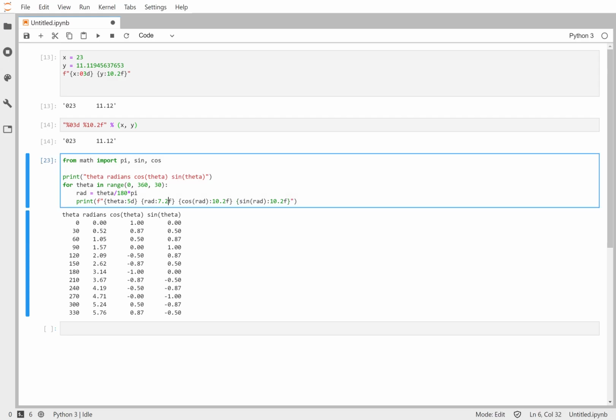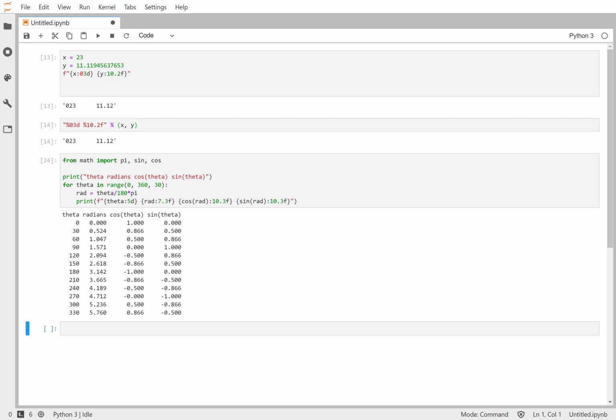You know, maybe we want 3 decimal places. It's really easy to change. We just go up here and change all these 0.2s to 0.3s. And ta-da. So that's how we can make our nicely formatted output using Python's F strings.